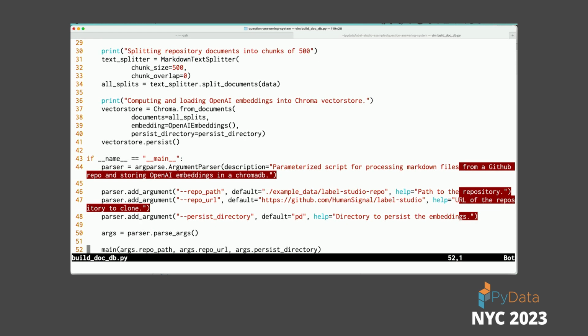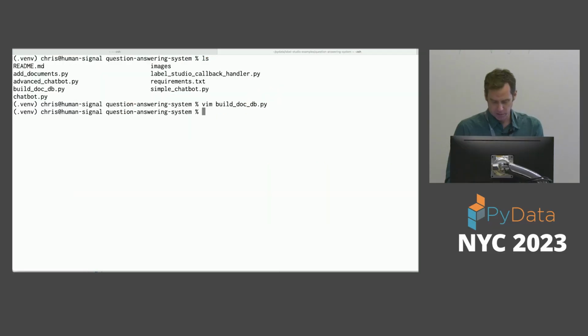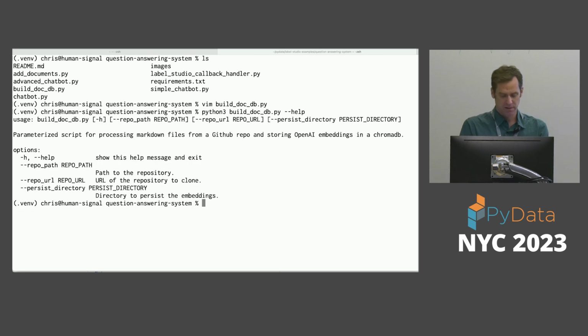This is wrapped up in main, so you can provide your own repo path if you want, your own URLs, and you'll be able to work from that. So if we run this, we start with the help, we can just look at this and see how that works. And we'll just build that using the defaults here. But you can use your own values if you want.